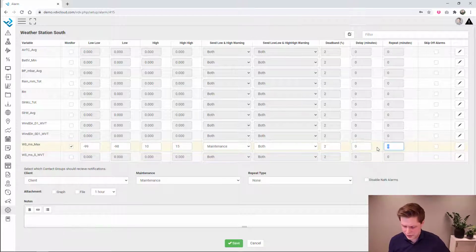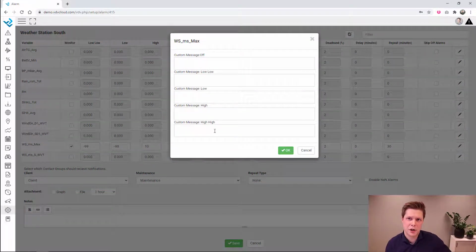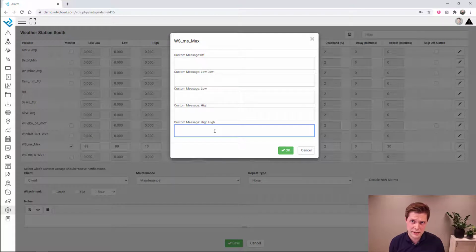Repeat is as it sounds. If it's an important alarm, you can repeat it until it is confirmed. And then finally, for each sensor, you can have a custom text message. If this sensor goes to a high state, then this custom text message can be included to the people that are getting the alarm. So this will be included in the text and in the email. So if this wind speed goes to a high state, then this text will be included along with, obviously, the timestamp of the alarm, the value of the sensor reading, and the sensor name.